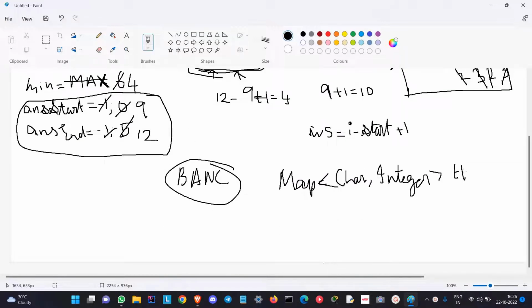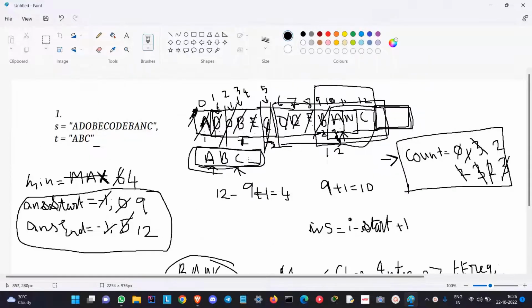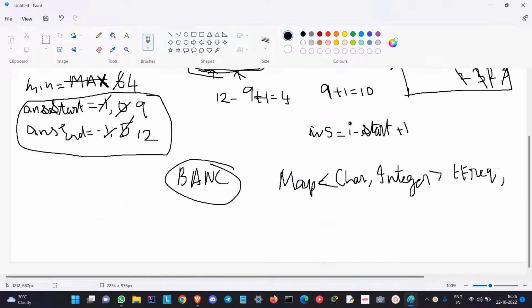So let's create a first frequency map, and we'll be storing every character's frequency of T in it, called T frequencies. And next we'll have a map of character and integer to store the frequency of each character of the current window. So let's call it WS frequencies.